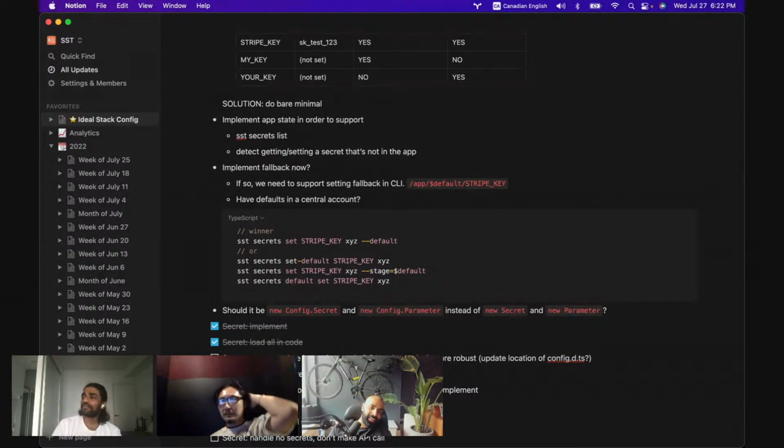Fallback sounds better, because again, ignoring the PR workflow for a second, you could literally use all of our secret stuff without ever touching this default command, right? Yep. So maybe it should be called fallback.